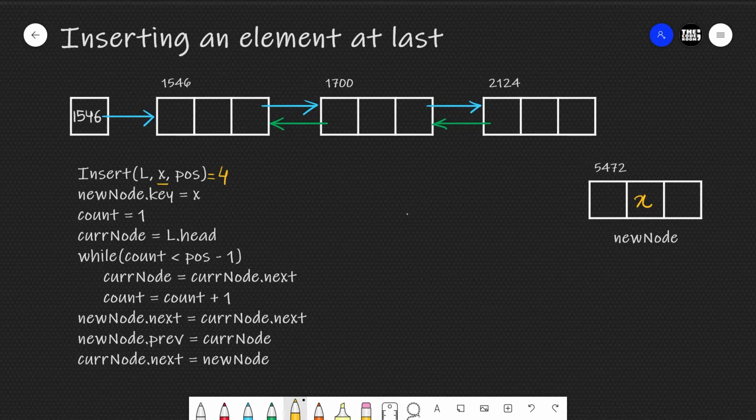So now let's look at its algorithm. First we declare the count variable and the current node pointer. Then we use the while loop to traverse to the node after which insertion has to be performed. So here we will traverse to the third node, and when this while loop terminates, the address of the third node is stored in the current node pointer.